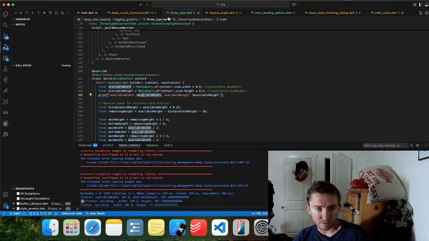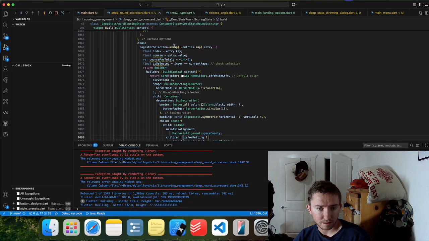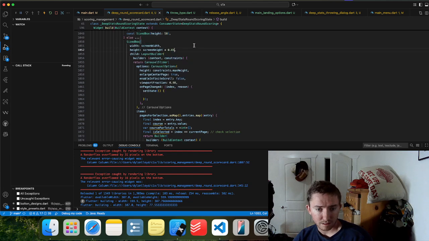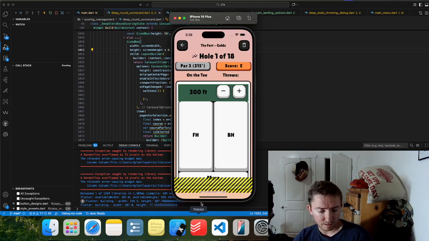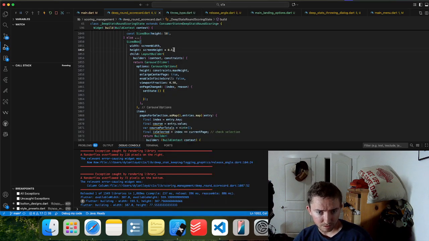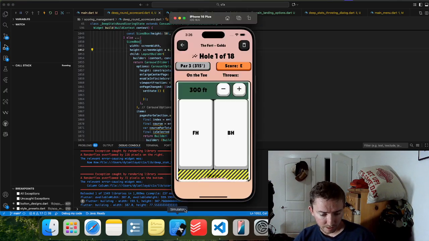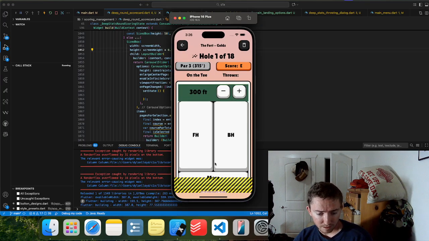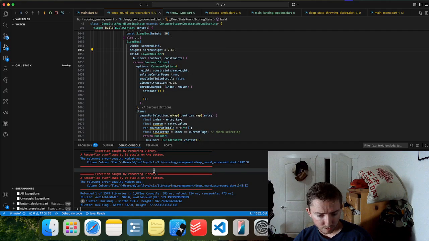But we're still overflowing, so maybe that should be 0.6. No, 6.5 seems okay. Can I see the bottom of it? I can see the bottom of it. So what is overflowing?